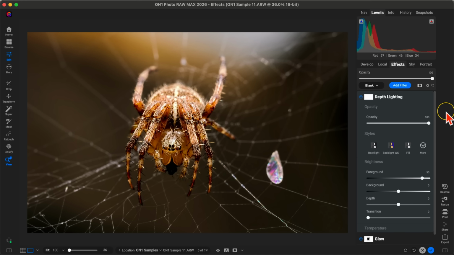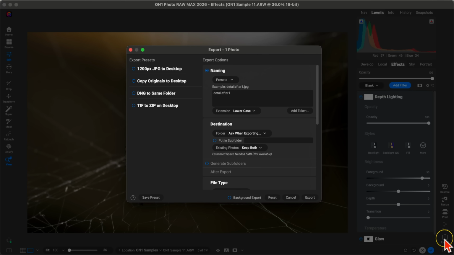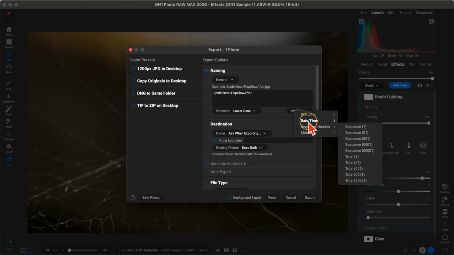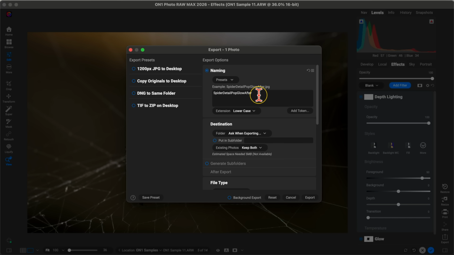So once we're done with the image, we're just going to head down into the bottom right. We're going to click on Export here. It's going to pull up our export drawer or export dialog. Now in the export options here, the first thing is naming. So I'm just going to name this Spider Detail Pop Glow After. Now if you're wanting to, you could add in tokens. These tokens can be sequences, date and time, different file names. You could use metadata, so certain camera info, things like that. But because I'm only exporting one image here, I'm just going to use this as is.